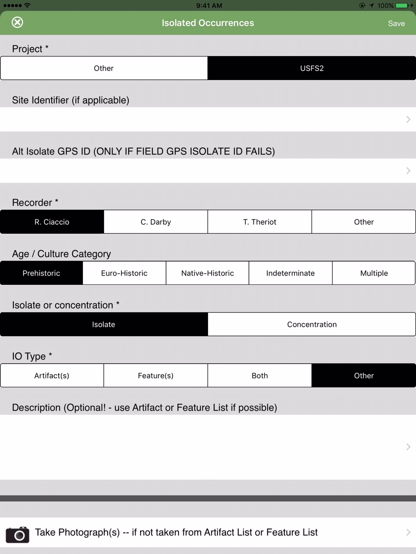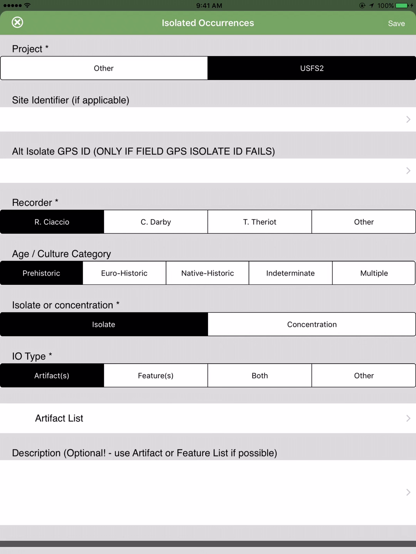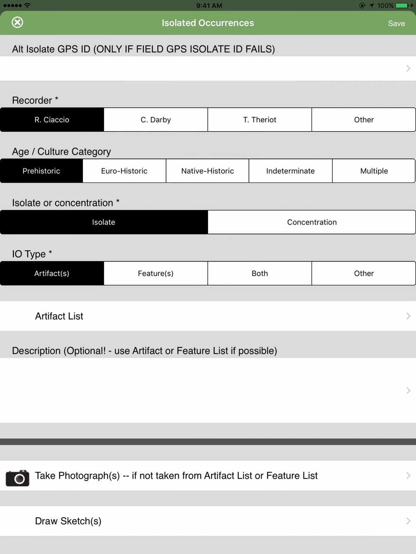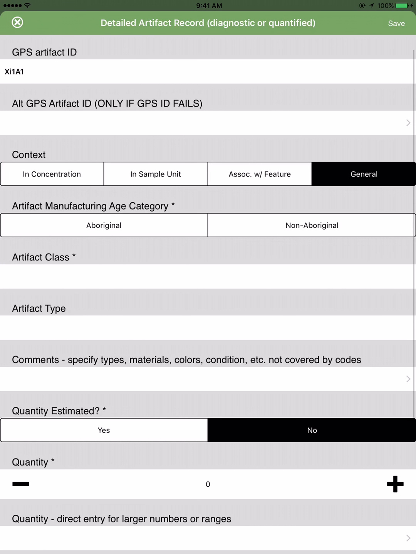But going back as an example for this walkthrough, I'm going to select artifact. So as I scroll down, I go to the artifact list subform. This is going to open a second form, and this is the same form that's used in the site form.